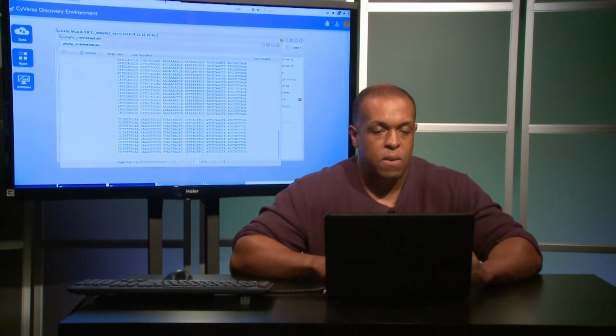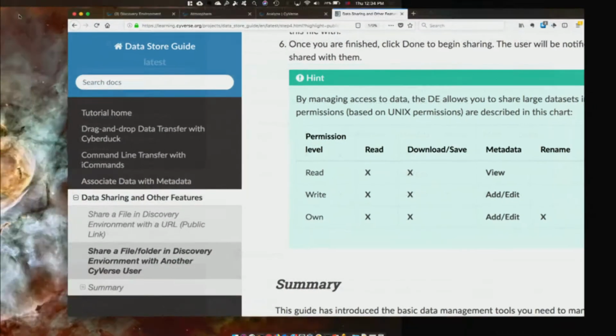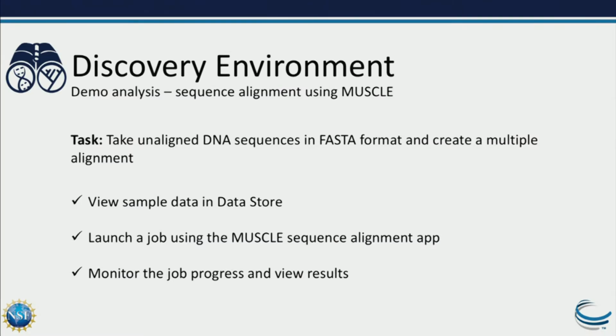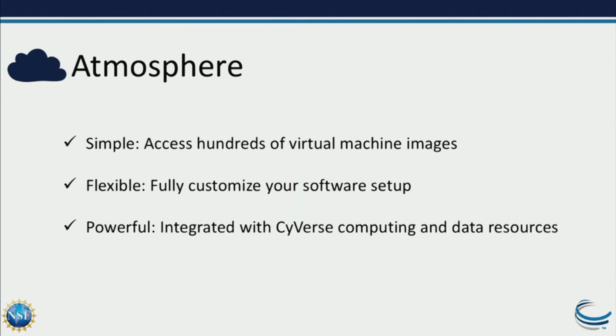All right, so again, I have a couple of slides to orient us, so I'll go back to the PowerPoint presentation. Okay, so we've done the Discovery Environment demo, and we have done that multiple sequence alignment. Now let's talk about Atmosphere. Atmosphere is cloud computing, and maybe you haven't used that to analyze data, but it's extremely powerful, and let me show you why. You have access to hundreds of virtual machine images. You can fully customize your software setup, and again, it's integrated with our computing and data resources.